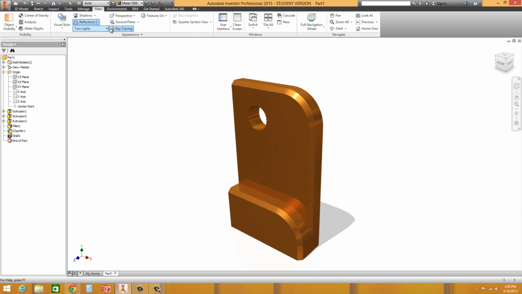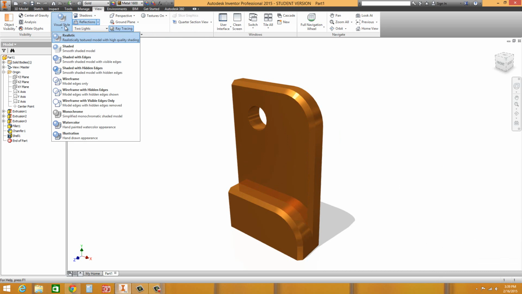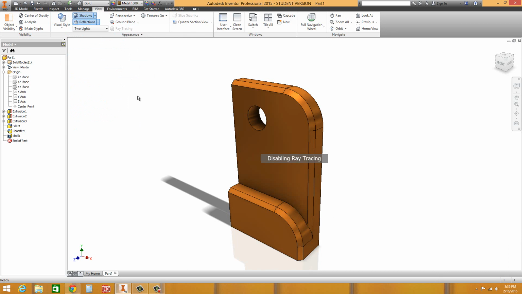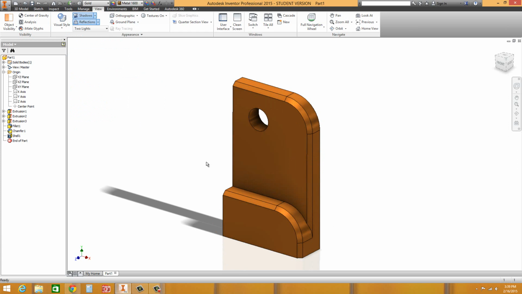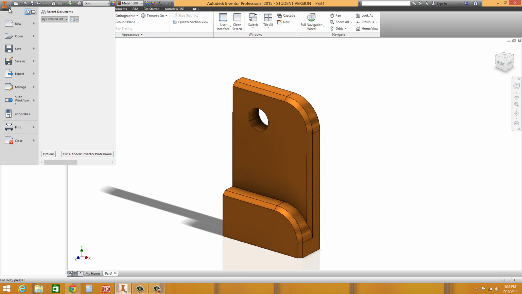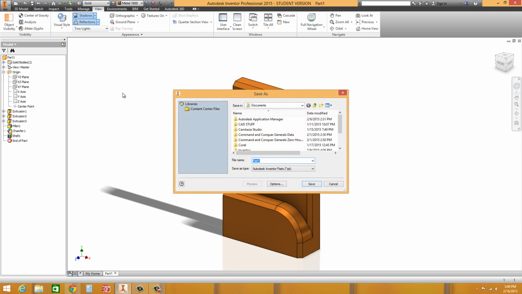But I'm going to set mine back to just the standard visual style, shaded with edges, and perspective, turn that off to orthographic. And go ahead and save that, clicking on the little diskette up here, or Control S is the fast key, or you could go to the iPro. You could either print it out if you have a printer, or you could save it, or even save as. I'm going to save, and I'm going to go ahead and name this as capital E1.